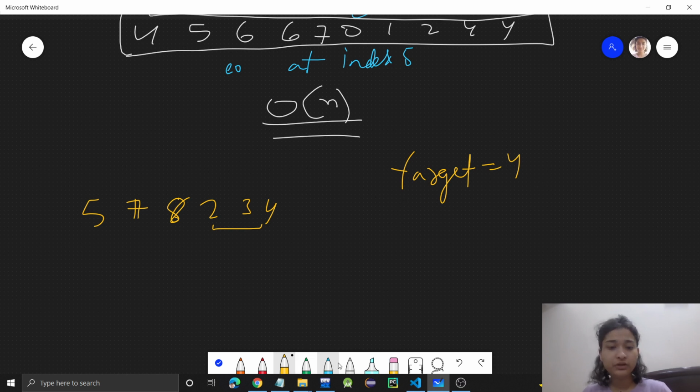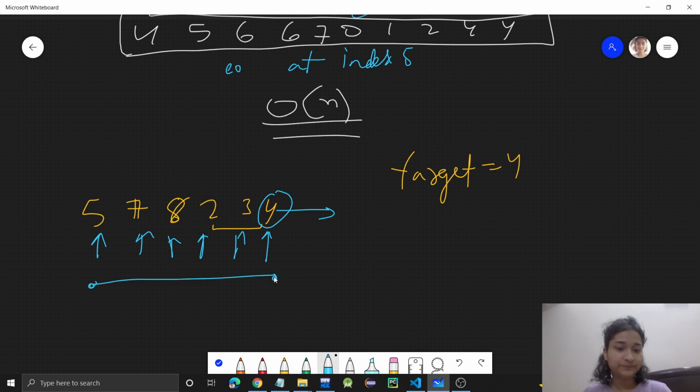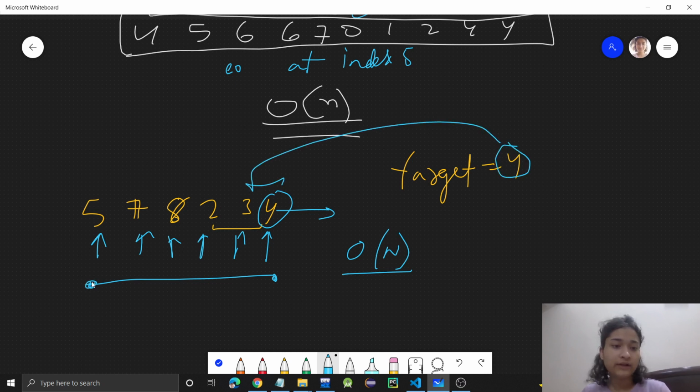So I have to find 4. What I will do, I will compare whether this is 4, whether this is 4, whether this is 4, whether this is 4, whether this is 4. And here it's 4. So see, we have traversed the entire array. So in the worst case, time complexity will be O of n, because it might be the case that the target is at the last index. So we need to traverse the entire array for checking that.